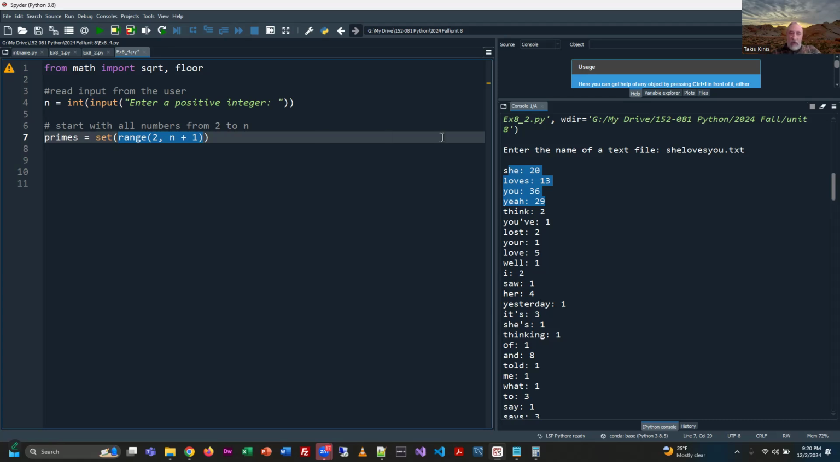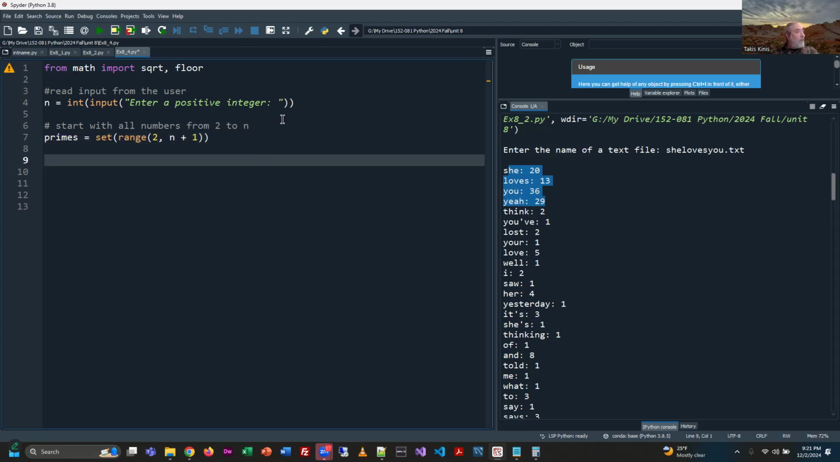Then after it creates that range of numbers, so it's basically creating a list, it converts that into a set and stores it here. So primes becomes a set of all the numbers, kind of like the Wikipedia box with all the numbers not colored out, right? That's what's going on here.